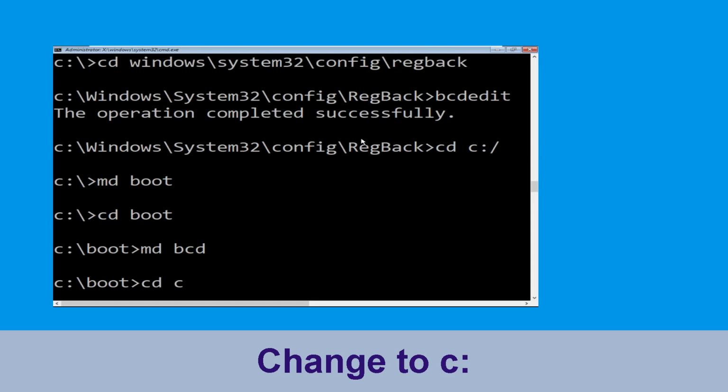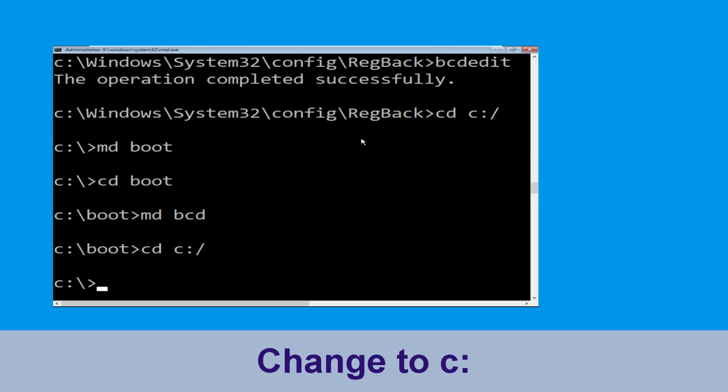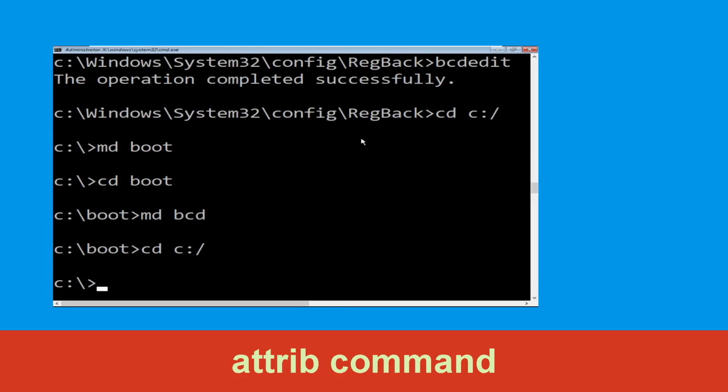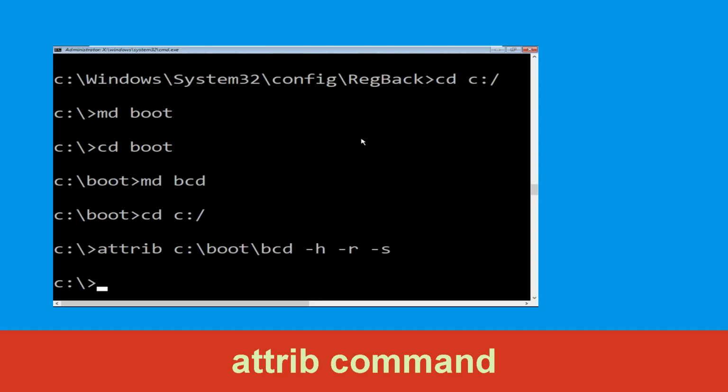Type cd c:/ and hit enter. Now execute this command. Type attrib c:\boot\bcd -h -r -s and simply hit enter.